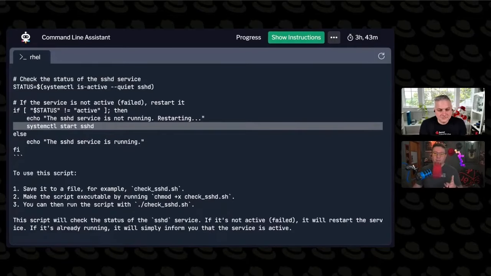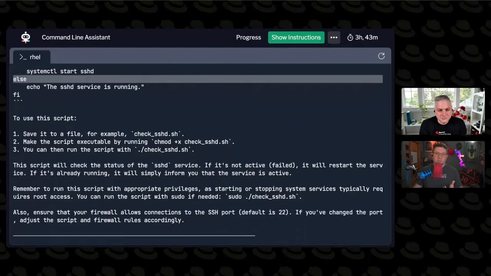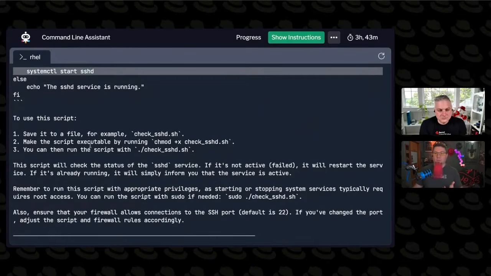But the thing I like about this is it doesn't just give you the script. It also goes on and says, here's how you use the script, right? Because you're going to have to save it to a file. You're going to have to make that file executable. And then it says you could run the script like this.